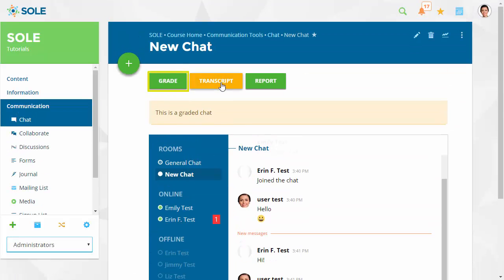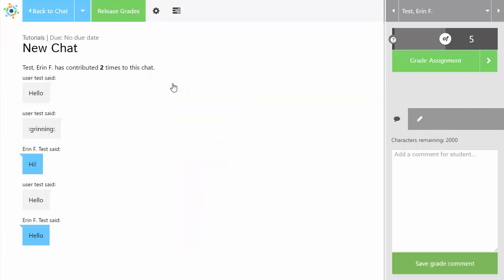If you choose to make this a graded chat, a green grade button will also appear at the top of this page. Clicking this will take you to the Chat Detailed Grader. The Detailed Grader will display chat entries one user at a time. All chat entries will be displayed here, and the current user you are reviewing will be highlighted in blue. On the top right of the screen, you will see the name of the user whose submission is currently visible. This is also where you can provide the grade for the chat room.